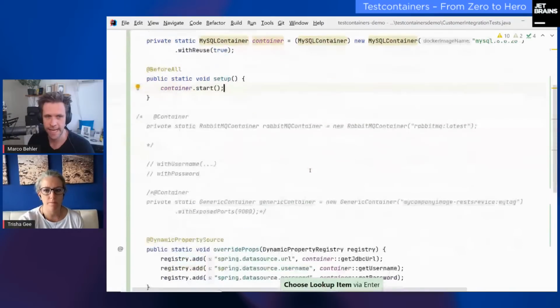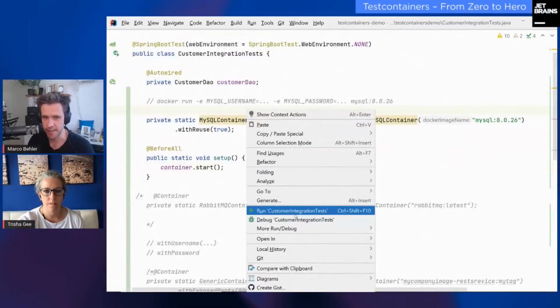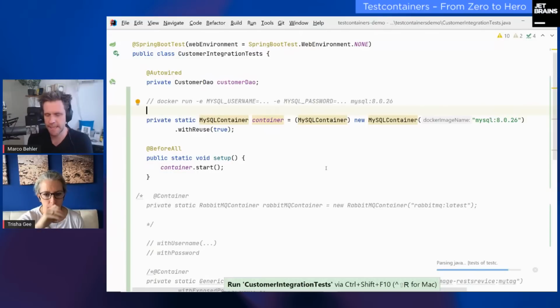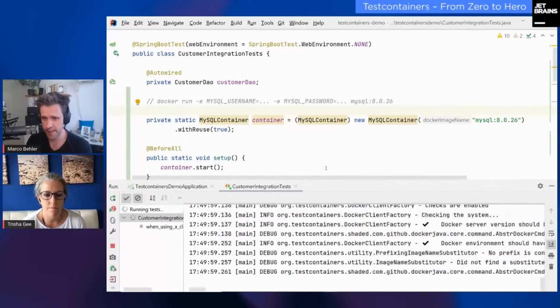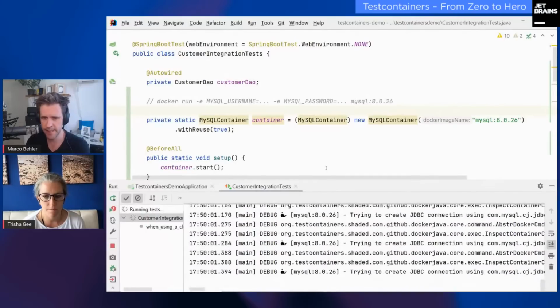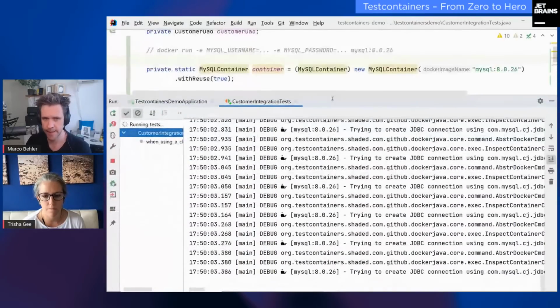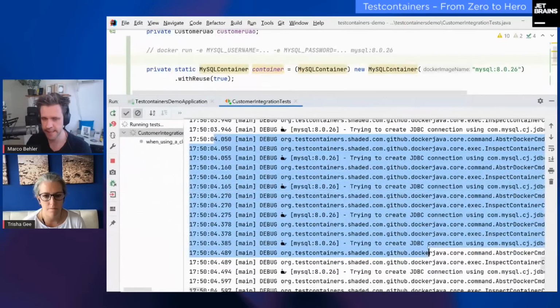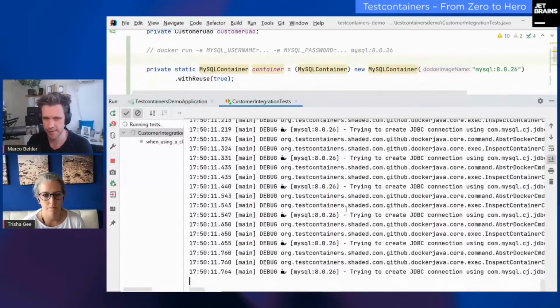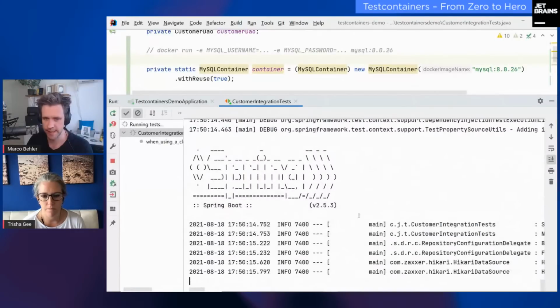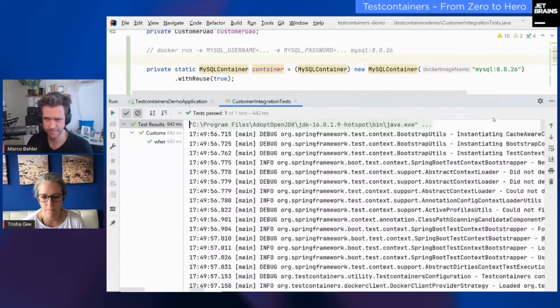Right. Let's try it out actually. I'm just going to click run now. And remember, this is the first time. So what's going to happen is you can see the container is starting, and Testcontainers pulls the MySQL container until it's available. So this takes 10, 15 seconds or whatever, right? So that took 10, 15 seconds.